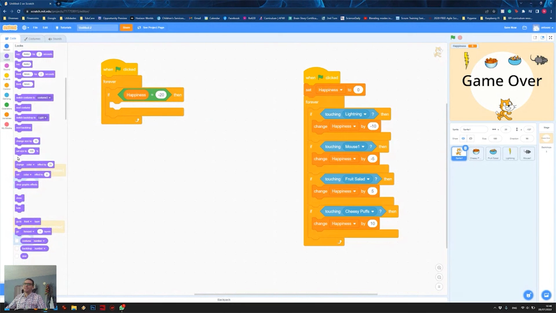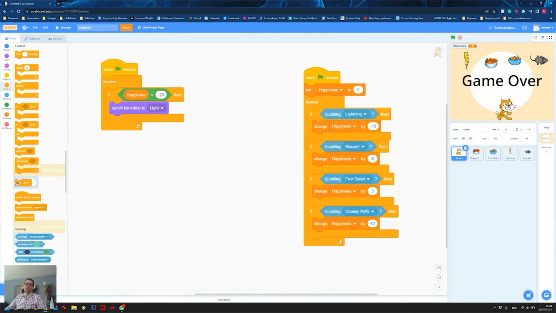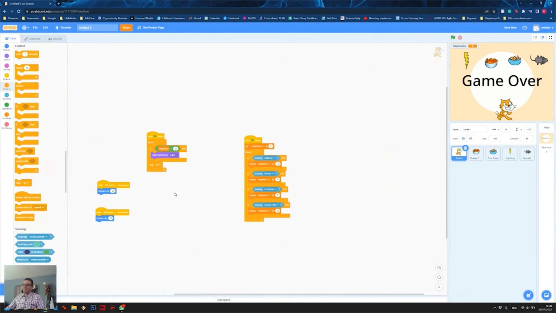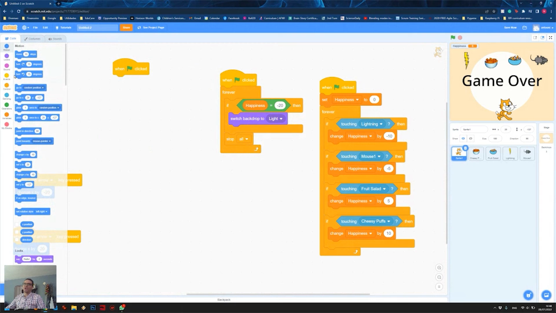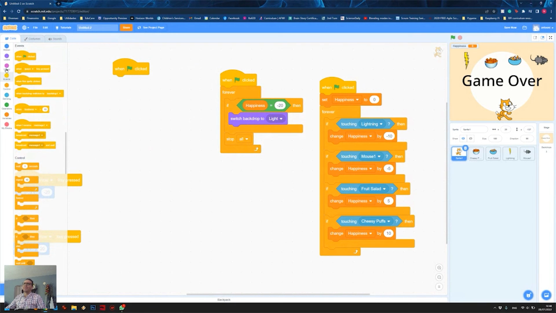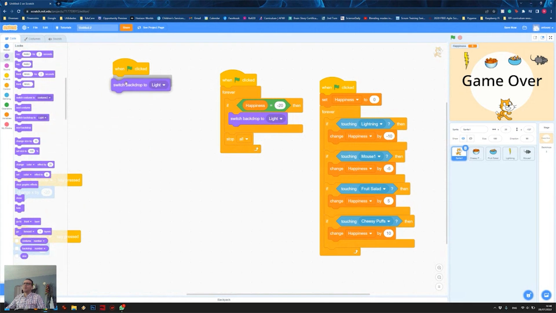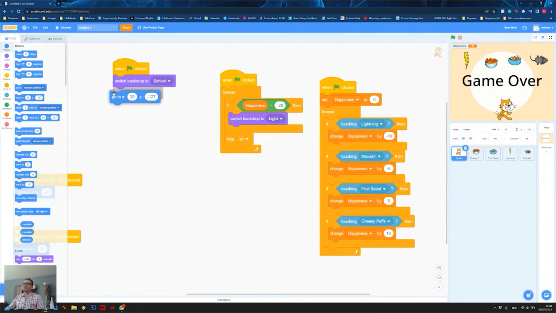And then we're going to say change backdrop to light. And we also want everything to stop, and that's when we're going to put stop all. But then every time you start the game, I want everything to start fresh. So when I click the green flag, I want my backdrop to switch to school, and I want my cat to go to a specific position, X 0 and Y -127. This is good to go.